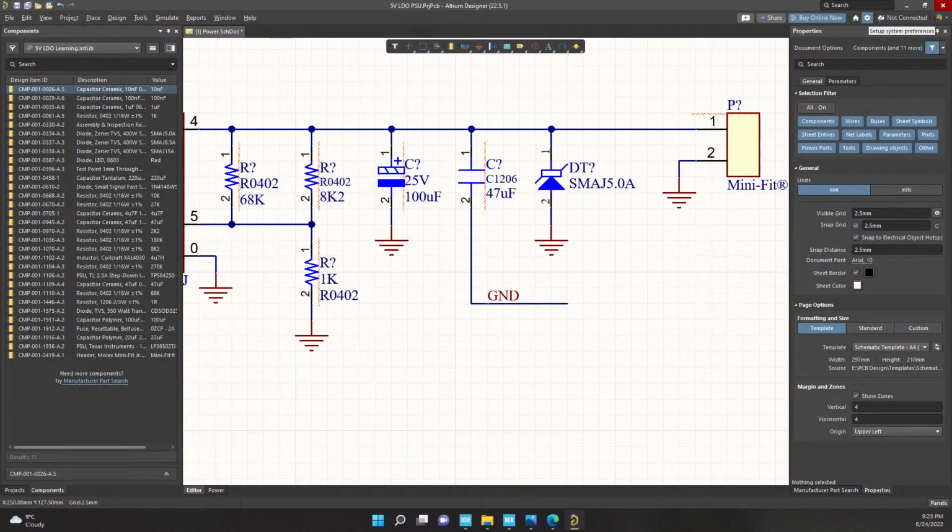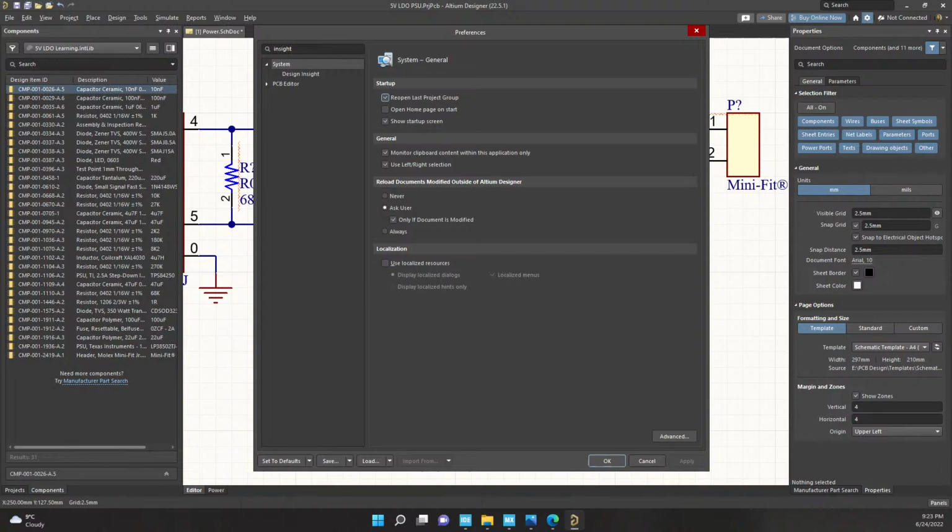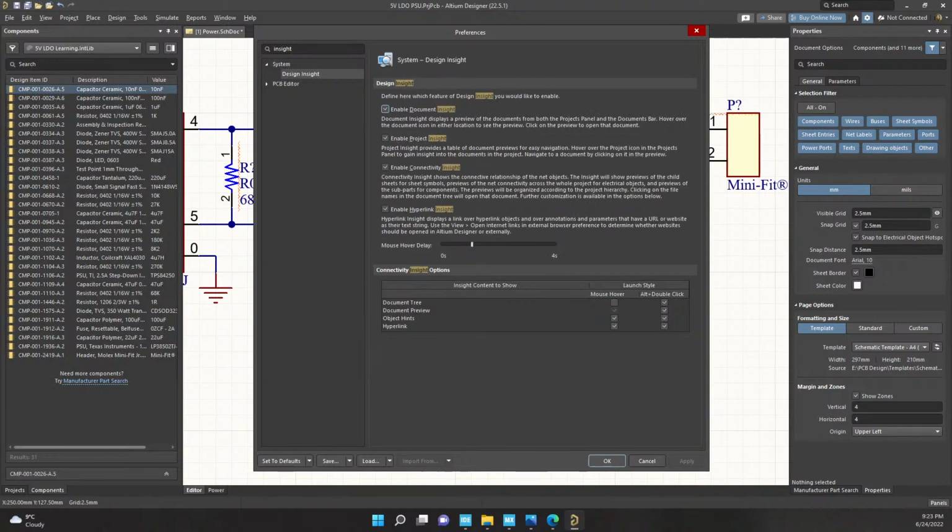I'm going to go to preferences and then click on Insight. I'm going to type Insight there. Insight is under the system. I'm going to say Design Insight. Yes, this is the option, Connectivity Insight.